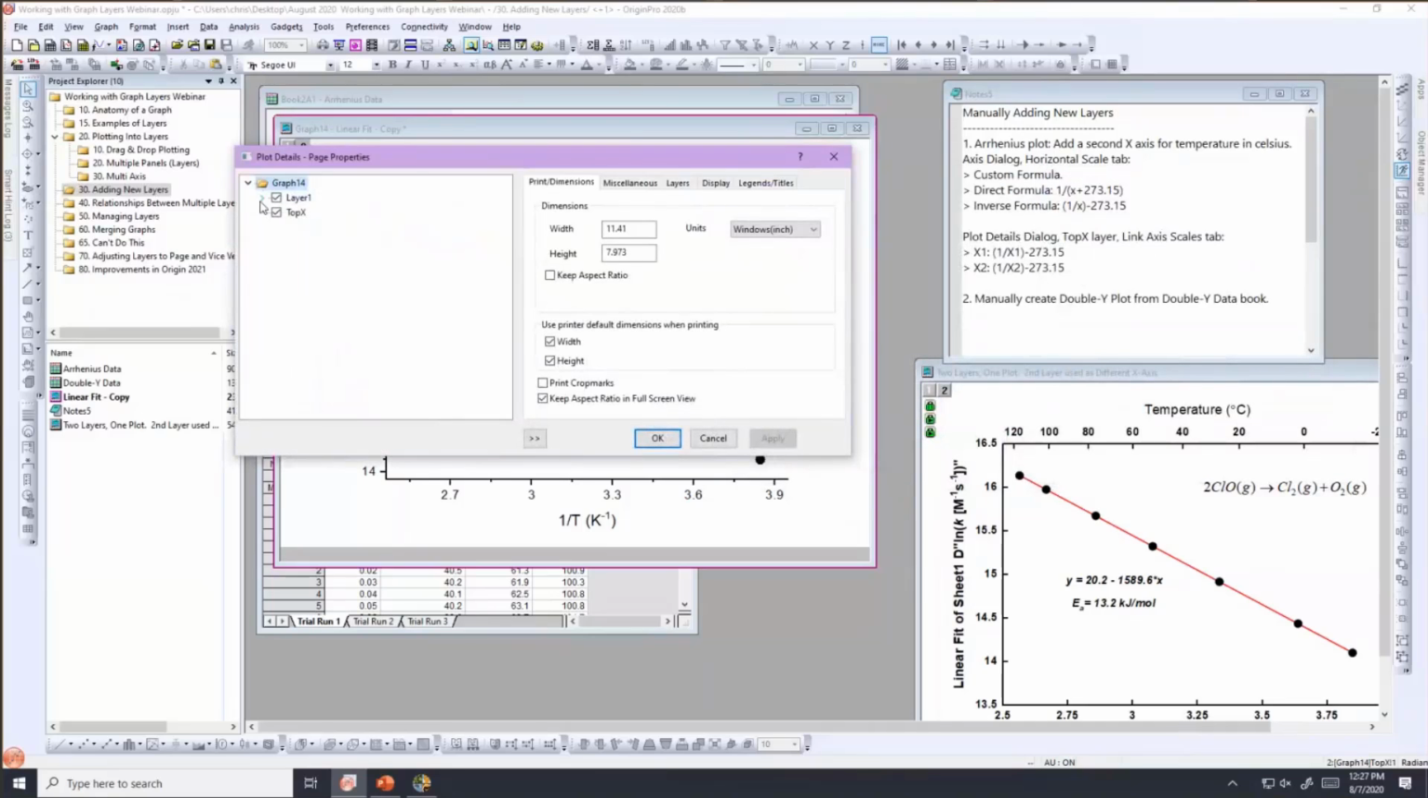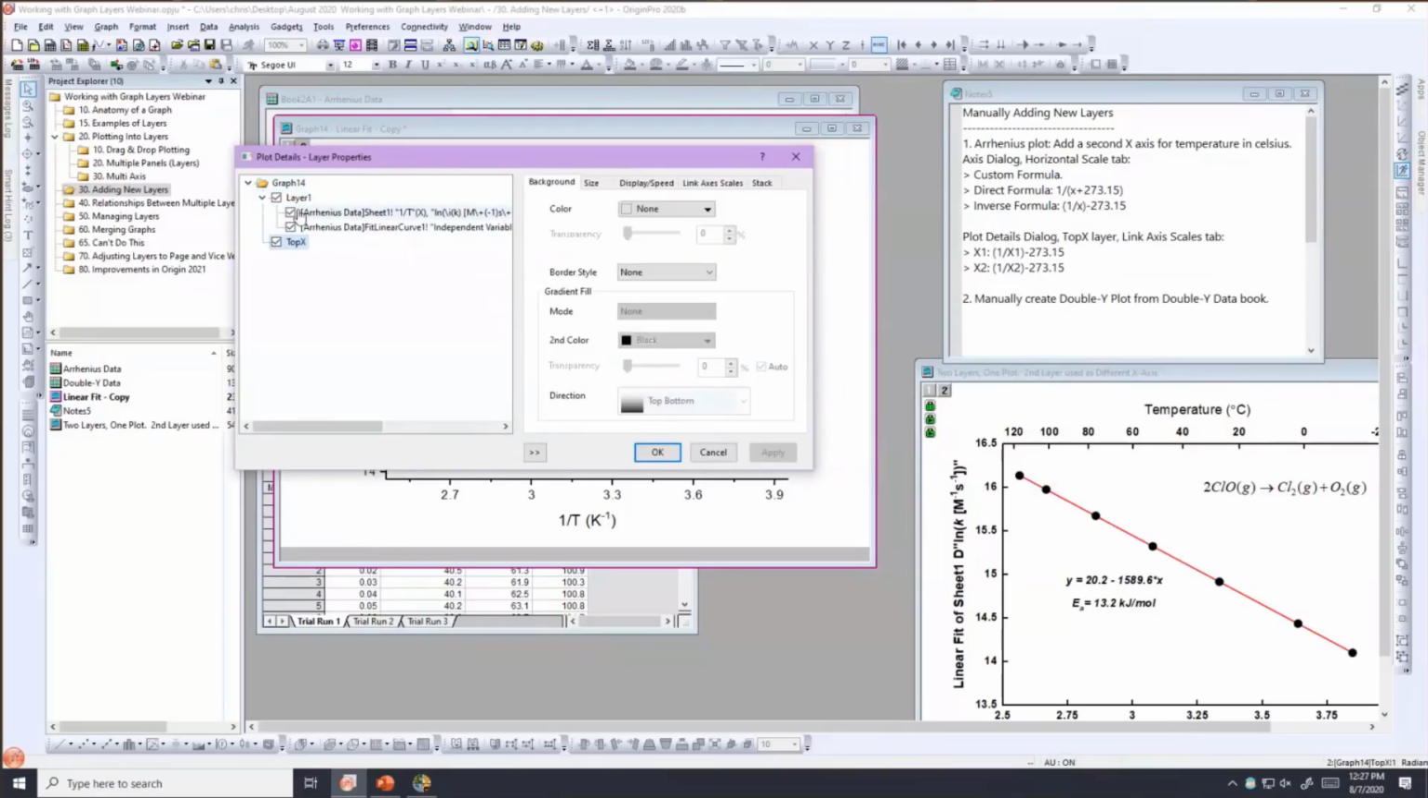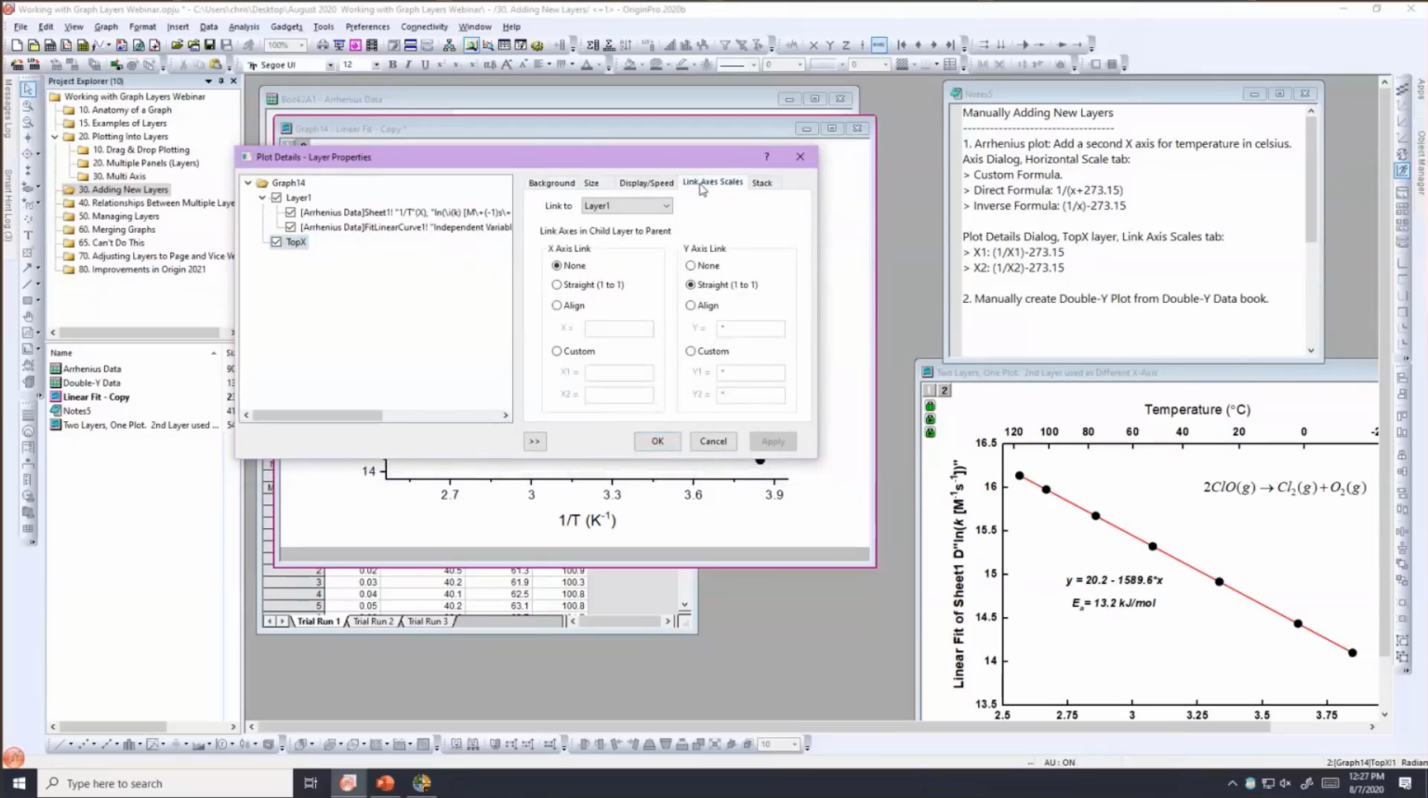You can see the hierarchy here. We have a graph. Layer 1 does have 2 plots, the scatter and the fitted curve. The top X does not have a plot. Like I said, we can have layers without plots. And this layer is just serving as that conversion. We need to go to the link by selecting that top X layer. We now have on the right part of the dialog a link axis scales tab. And this tab lets us specify how we are linking that top X layer to layer number 1.